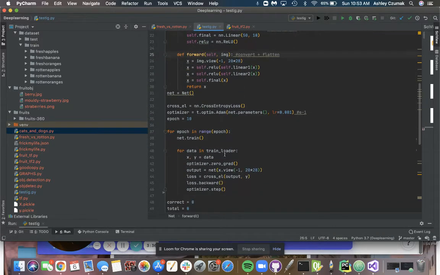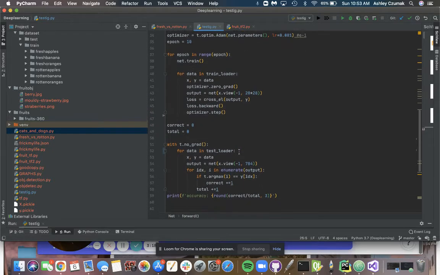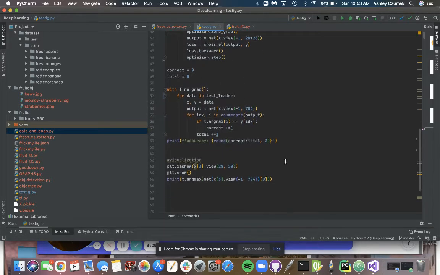I have 10 epochs here, which works fine for this particular model, but you have to be careful when selecting your epochs because too many can lead to overfitting, while not enough can lead to underfitting. And right here, this is where I'm going to calculate my loss and train my neural network. And over here, this is what I'm going to do with my test data. I'm going to do it without any gradient, and I'm going to evaluate how well it works.